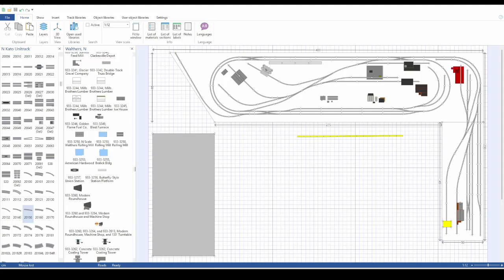This one is a little bit different in that it's not a game. It's more of a design plan for a model railroad.